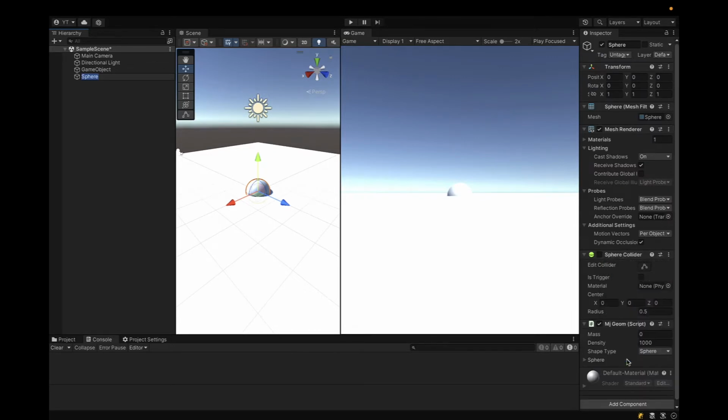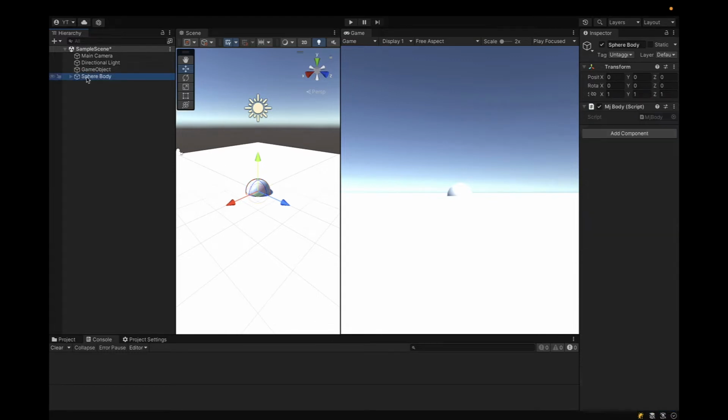We'll convert the sphere from a physics collider to a MuJoCo collider. We'll also convert the geom to a free object. So you can see that we have now added a free joint sibling to the sphere.